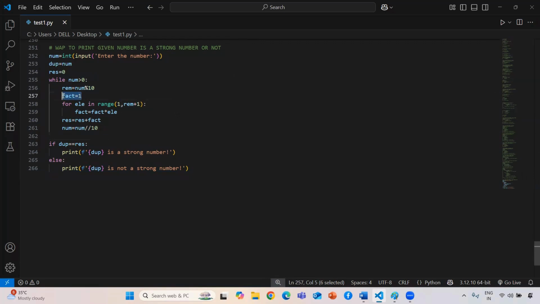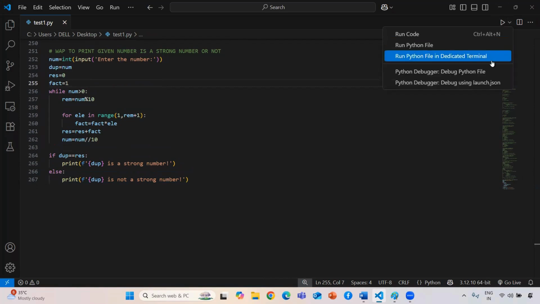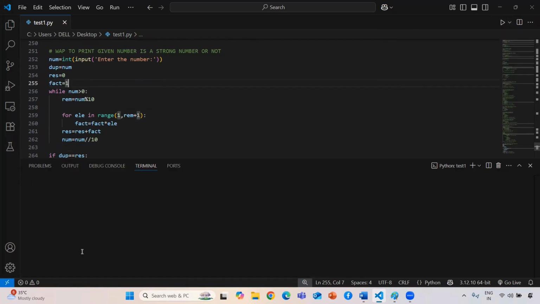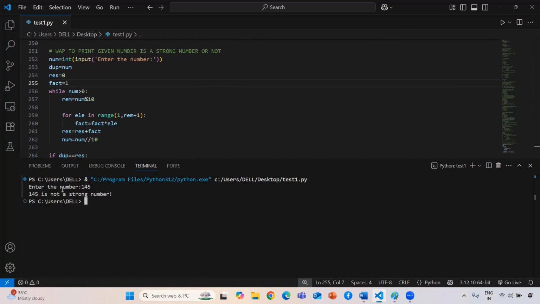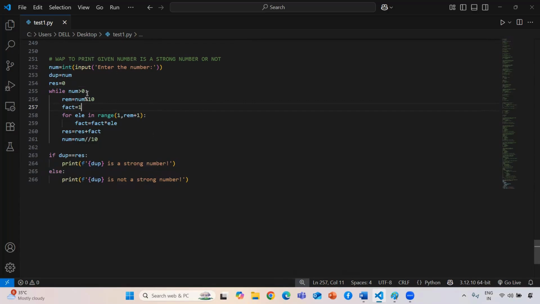Guys, if you see, if I'm keeping this fact outside this loop and I run it for 145, it will give me that it is not a strong number, because after every iteration this fact will be updating. That's why I don't want to take it outside, I need to take it from inside only. Okay, this is the way to check whether any given number is a strong number or not.